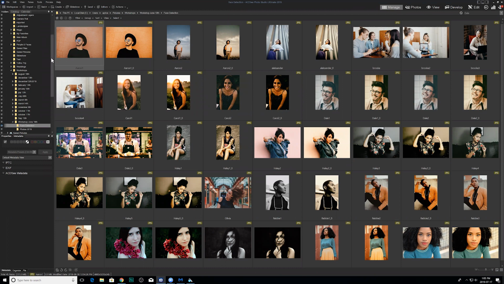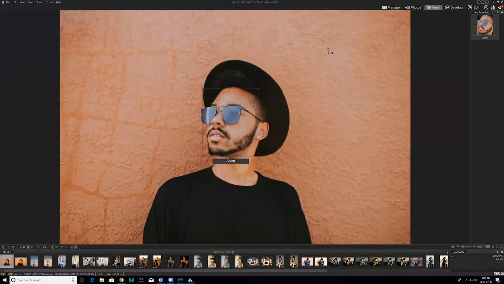Face detection and recognition is controlled in view mode. So I'll select a photo and bring it open in view mode. My photo will come up, and you'll notice that I've already turned face detection on. Face detection is managed in the bottom panel here. To turn face detection on, you would click this button right here, which is the show face outlines.